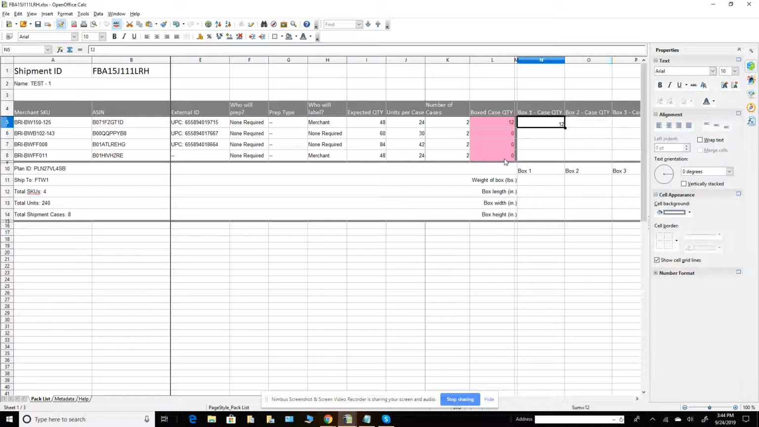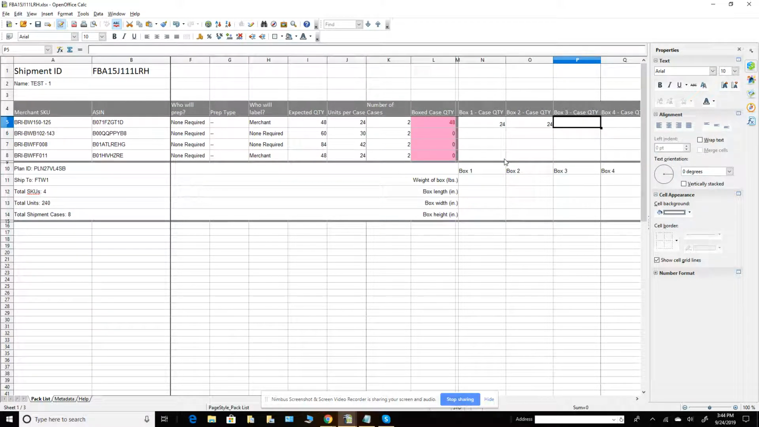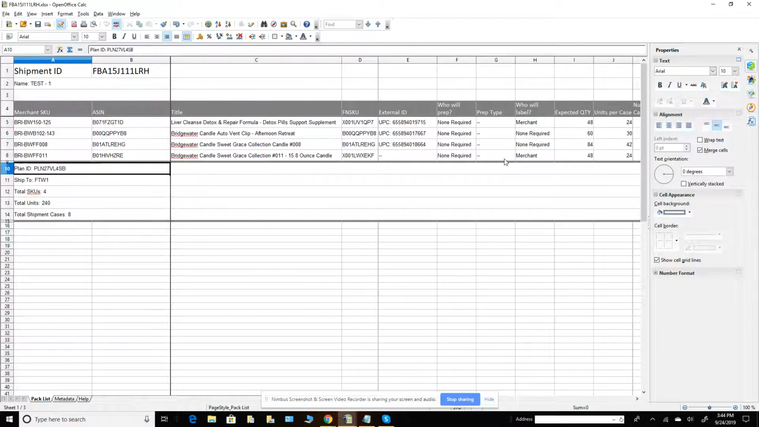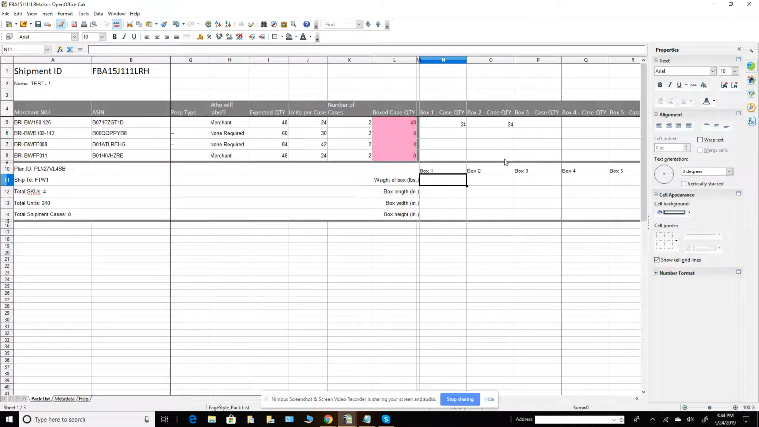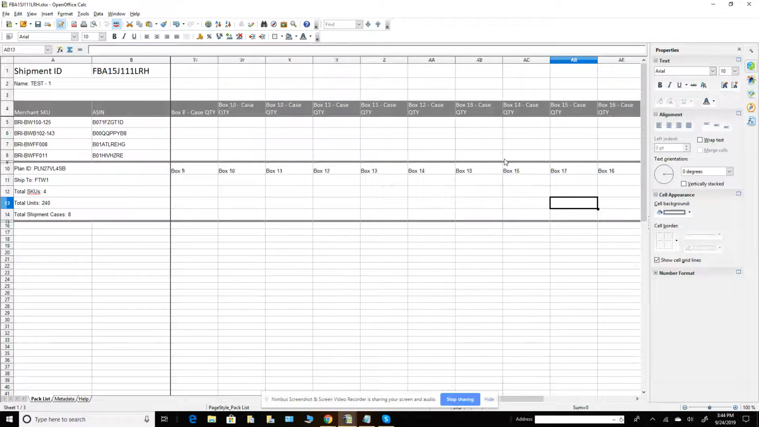I don't even know why it's not changing the color here. I guess because I'm not using Excel, but this is supposed to turn a different color when you do this. And this is where you have the specifications for the boxes, right? So for box number 1 you put the sizes, for box number 2 you put the sizes, and so on and so on. So this is a lot of work, and a lot of ways to go wrong.